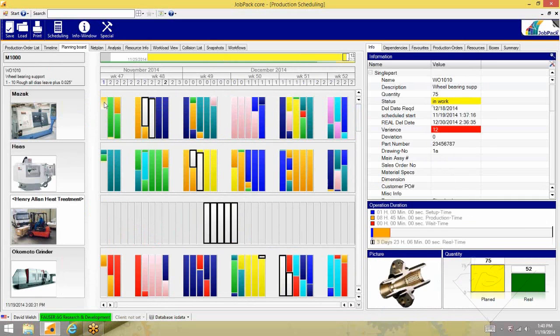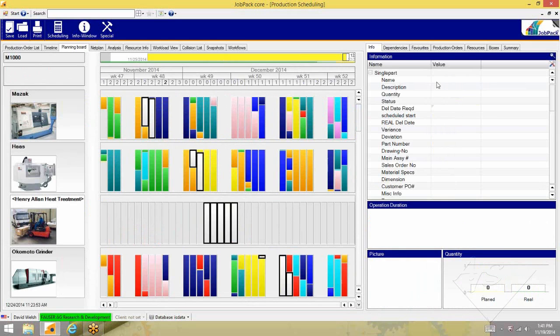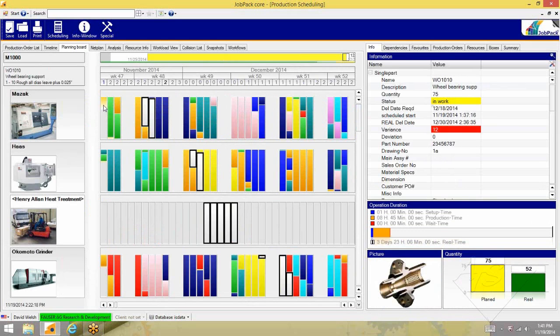So if I've moved across to this job, if you look in this listing here, you can see the work order number, the description, the quantity we're supposed to make. You can see the status of the job is in work. It says right now it's going to be 12 days late. And if you look to the bottom of the screen to the right, you can see that we're supposed to make 75, and so far we've made 52. And you can actually look at the time that we've used on this particular job.